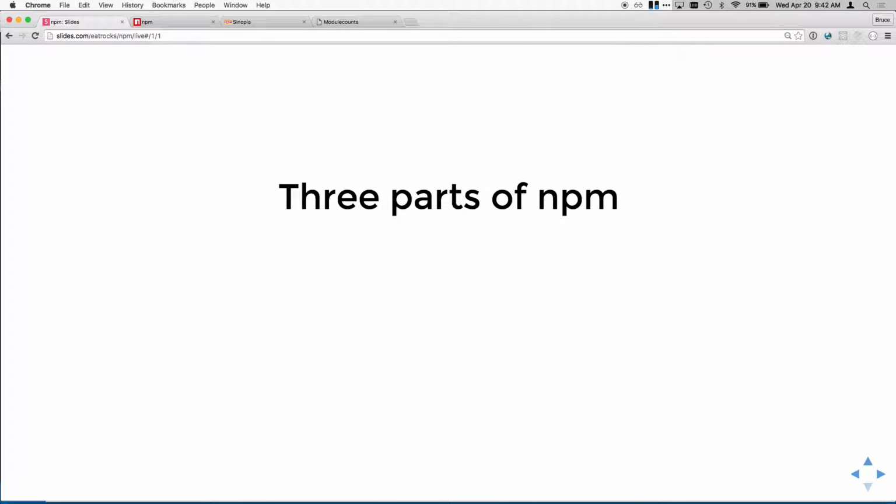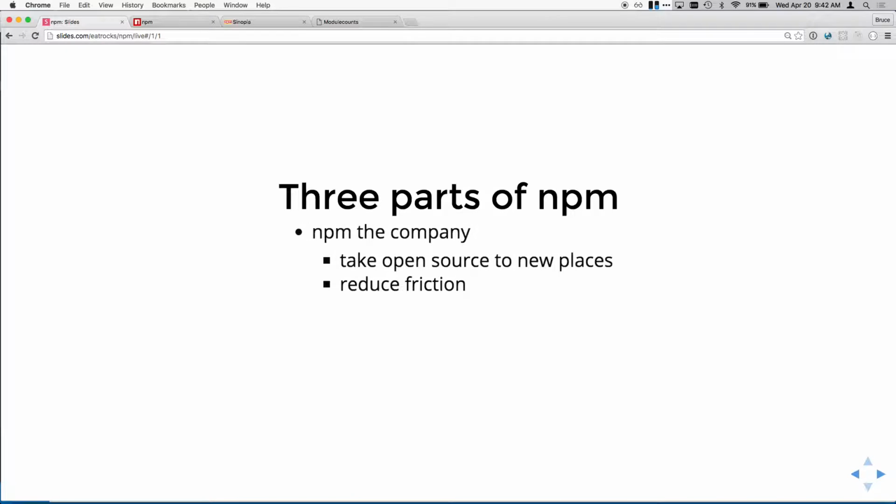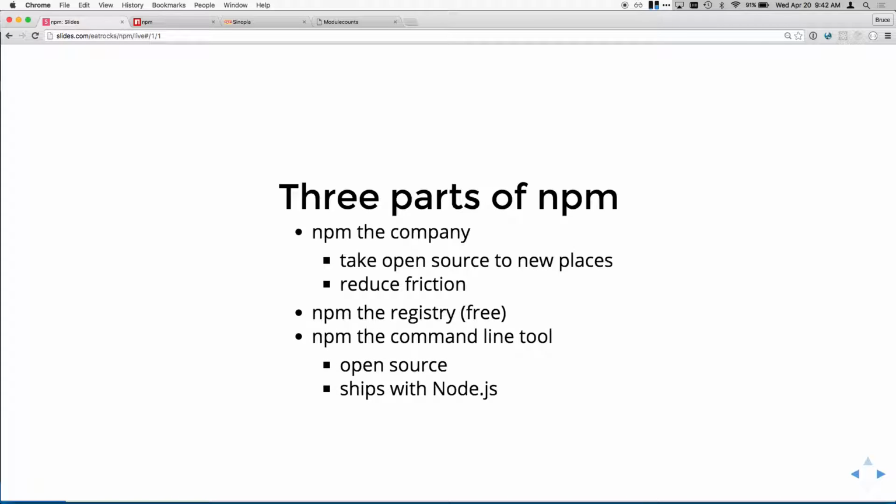All right, jumping around a little bit. There's 3 parts to NPM. The first one is the company. They like to take open source to new places and reduce friction. Those are their own words. Then the registry, which is free, and then the command line tool, which is open source, and it ships with Node.